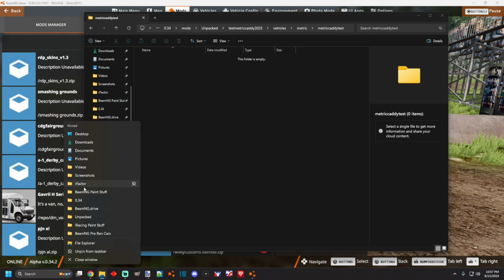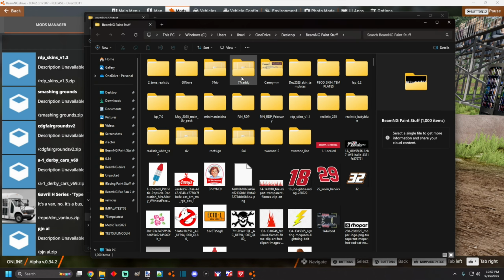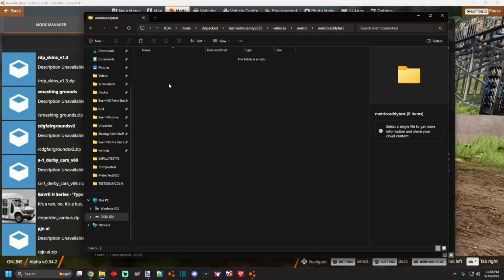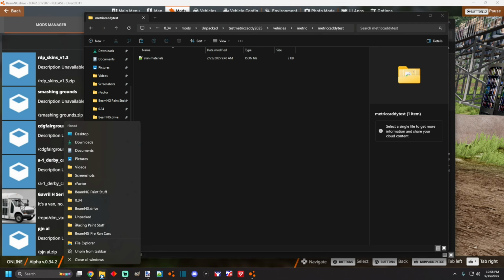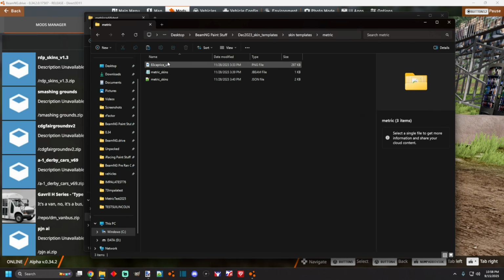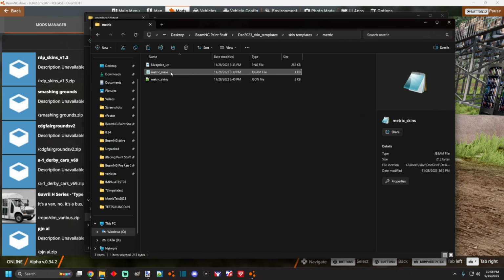So after that, you go into your last folder there, and then we go into our template folder again and copy the skin.materials, and we will paste that into our metric caddy test, the last folder. And then we will head back into our template folder and go into our metric folder and copy and paste the JBeam file into our folder.